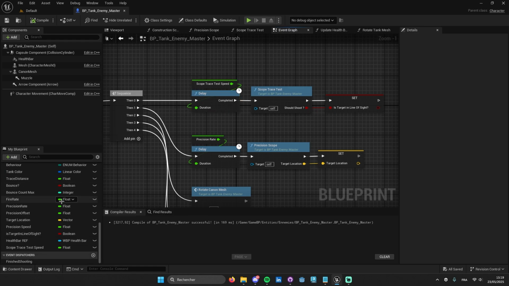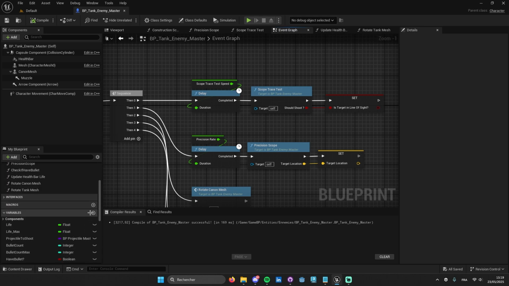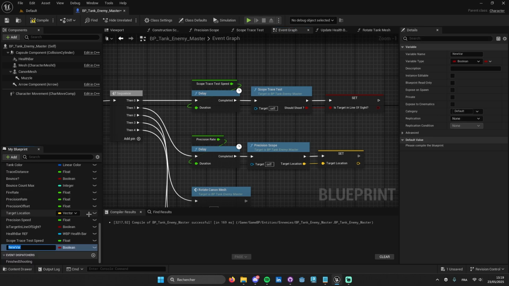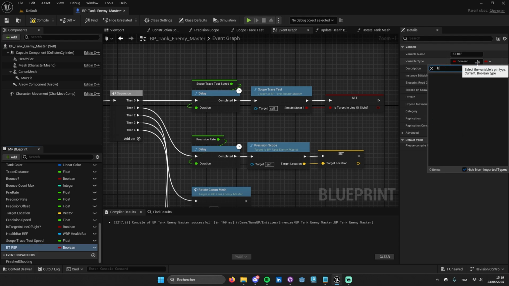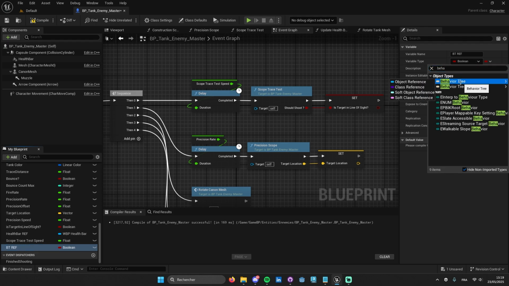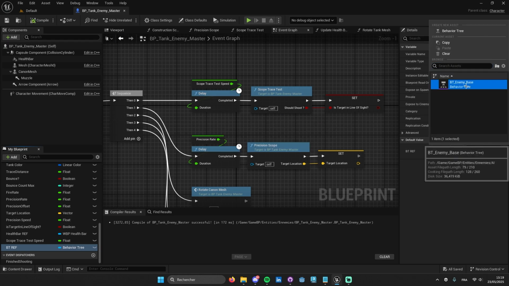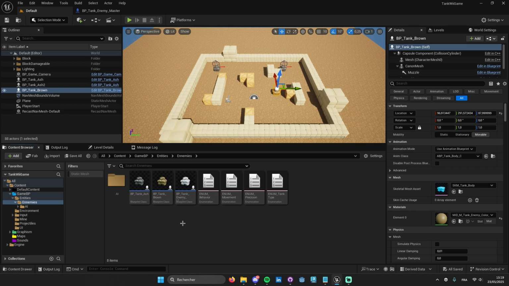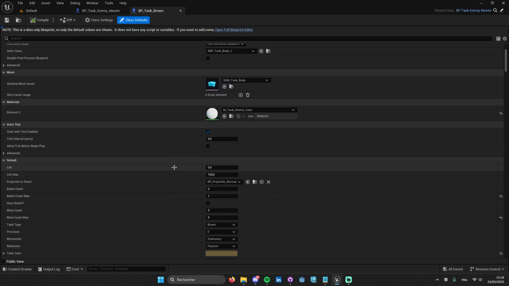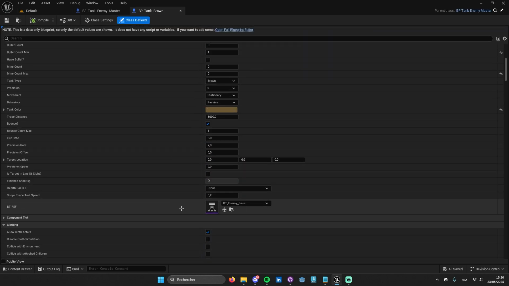Now we want to add another reference. The reference is going to be the behavior tree reference. It's going to be of type behavior tree. Click on it, compile and save, and select the BT enemy base. So now when we go into the tank enemy brown, we will be able to put the right behavior tree for each tank. But we just put the variable for now. We want to get it and set it at the right place.